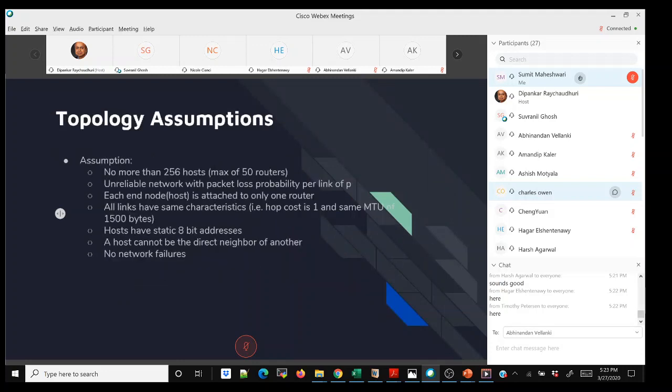So these are our topology assumptions. No more than 256 hosts with a max of 50 routers. Unreliable network with packet loss probability per link of P. Each N node is attached to only one router. All links have the same characteristics. For example, hop cost is 1 and same MTU of 1500 bytes. Hosts have static 8-bit addresses. A host cannot be the direct neighbor of another, and no network failures.